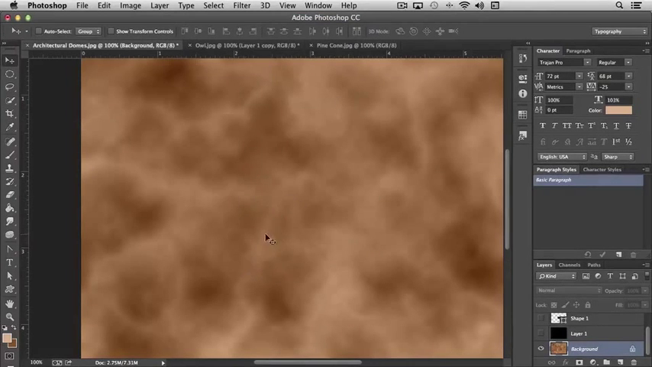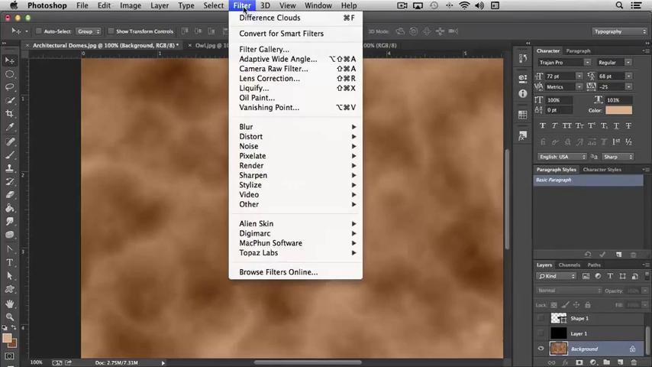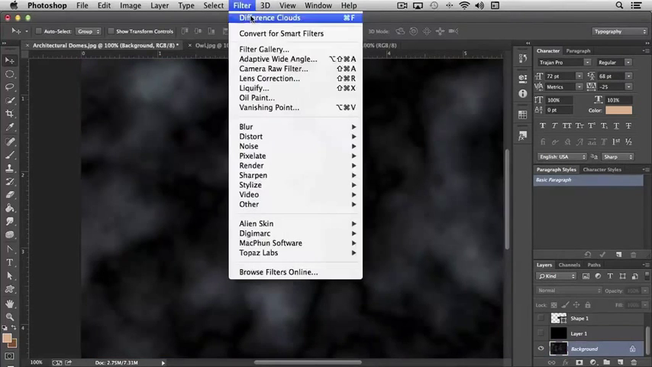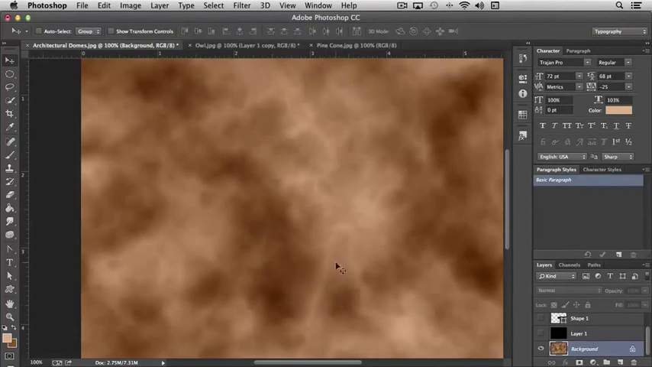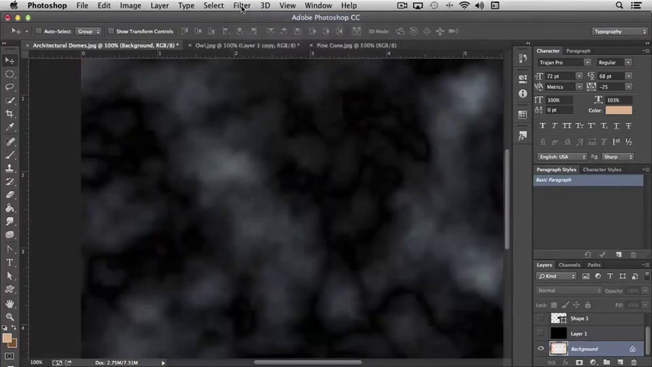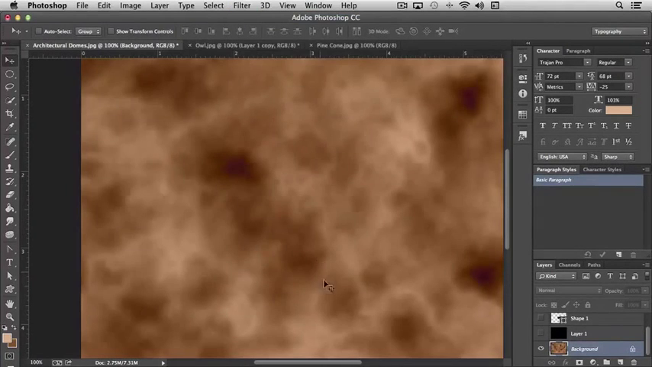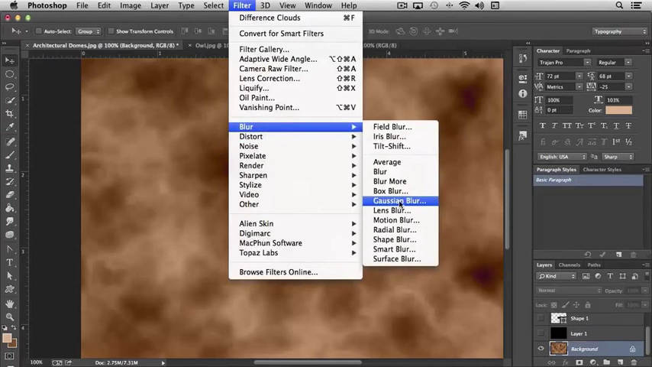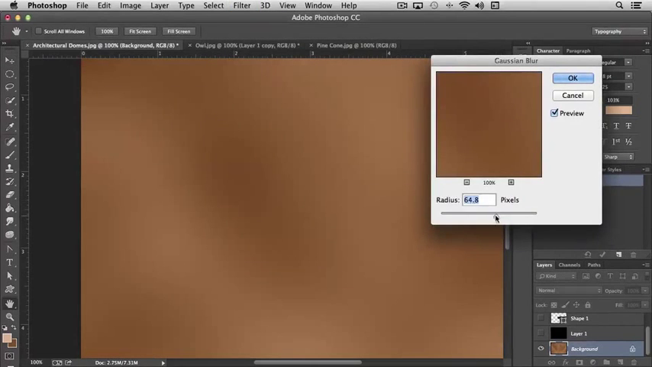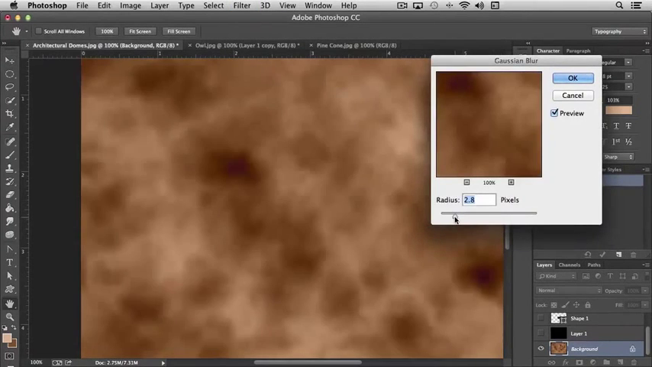You'll notice that you end up with these little ribbons of color that give it a little bit more detail. So let me switch back and forth another time. Difference clouds, difference clouds. So now it's even more pronounced. So you can see where these cool effects are starting to happen. And then you can use other filters like the Gaussian blur, for instance, to smooth it out a little bit more.